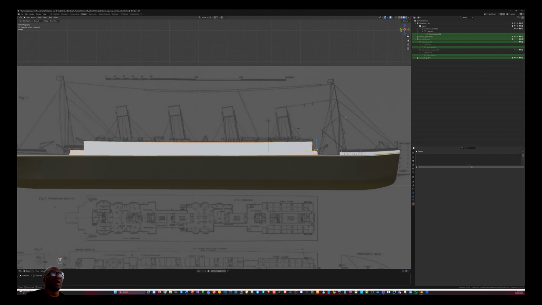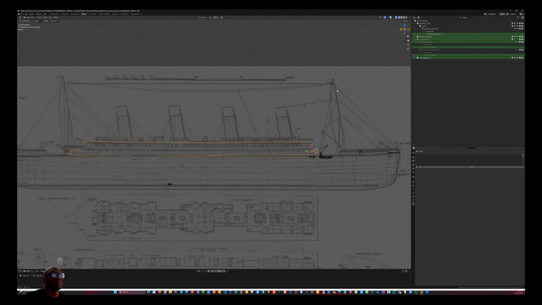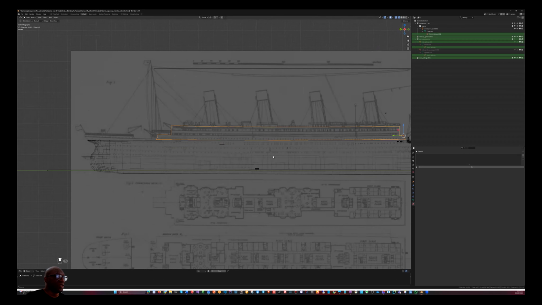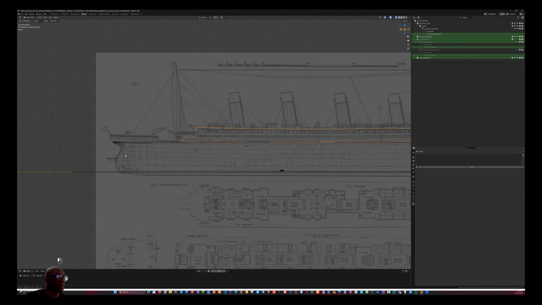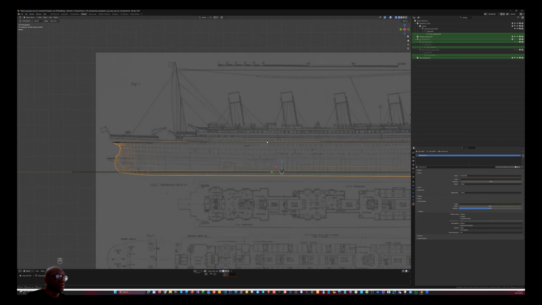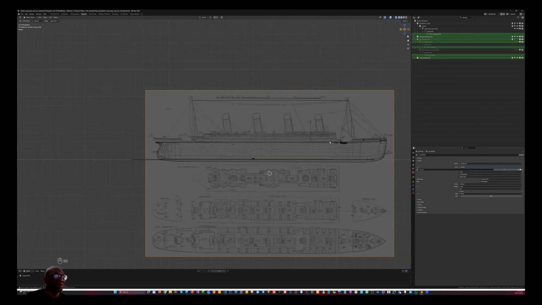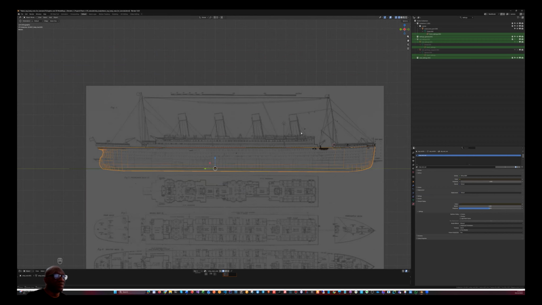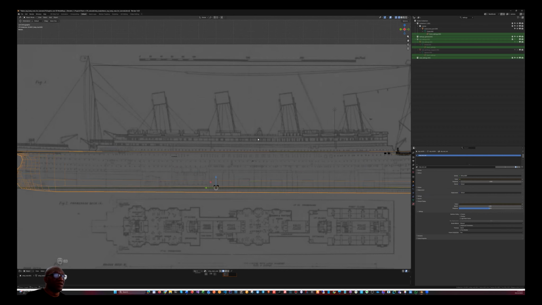So if I go into wireframe mode, you can see that the model is sort of aligned with the reference image in the back. If I select the model, you see the highlight of the model actually reflected against the reference image in the back. So what I'm going to do is start with the funnels.